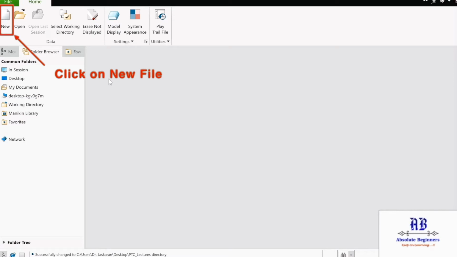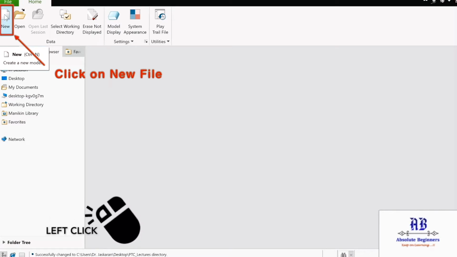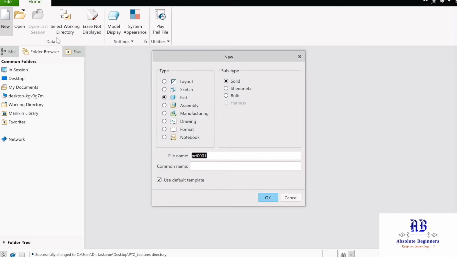The next step is to click on new and select a new sketcher plane. So when you click on new, a dialog box opens and you can see a list of options. You have the layout, sketch, part, assembly, manufacturing, drawing, format, notebook. You have the subtype, solid modeling, sheet metal modeling, and bulk modeling. We'll be taking them one by one over the next few weeks.